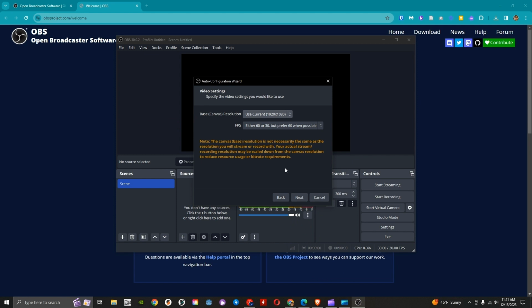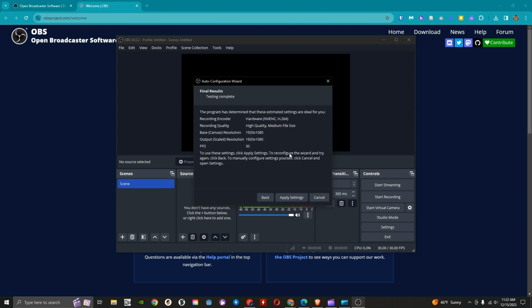From there, it will ask us about the canvas resolution. This is basically the screen size. The default resolution should be fine. For FPS, set it to 30 FPS. If we need to later, we can change these settings in Video Settings. Hit Next. This will update the page so we can review the settings. If this looks good to us, click on Apply Settings.